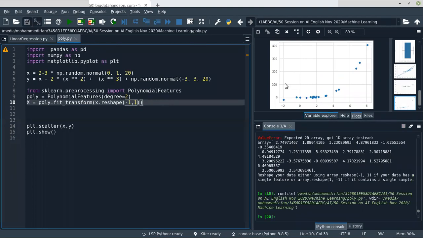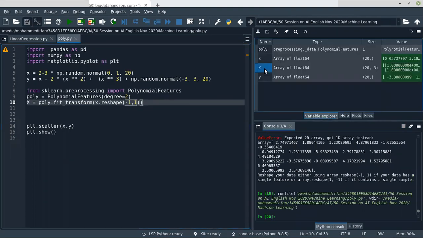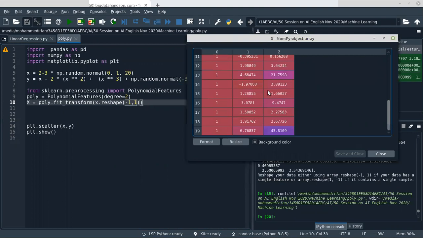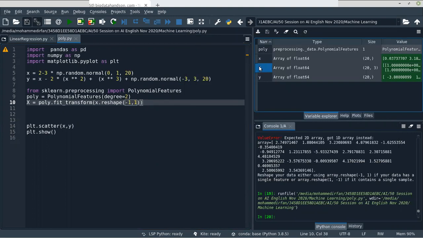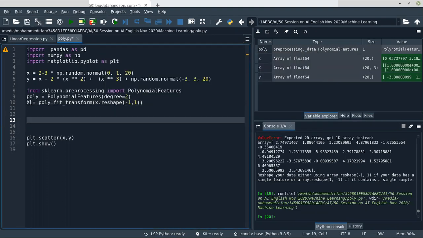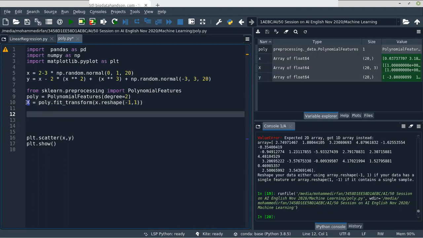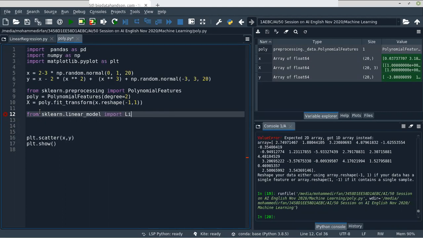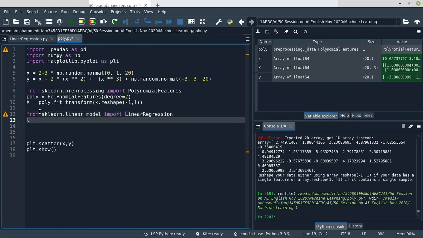So now in the variable explorer you can see the capital X here. You can see, if you have a degree of 2, then it will create 3 columns. Okay, now what we need to do is using this new data from the polynomial features, we need to use this data for the linear regression. So for that we need to build a linear model. We need to import the class for the linear regression. linear_model import LinearRegression.